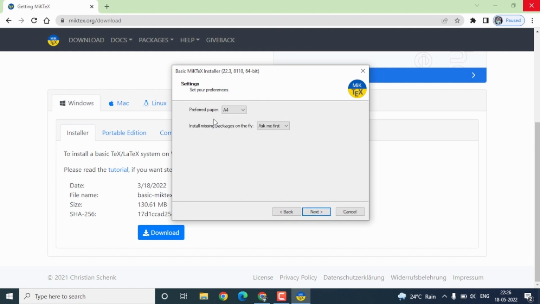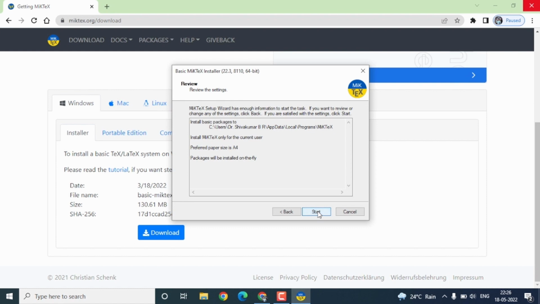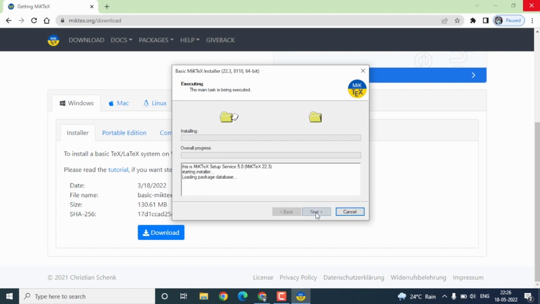Now, this is very important. The preferred paper size is A4. Let it be as it is. And in the next option, which is install missing packages on the fly, click on the drop down menu here and select yes. Then click next. In the next window, click on start and the installation would start.